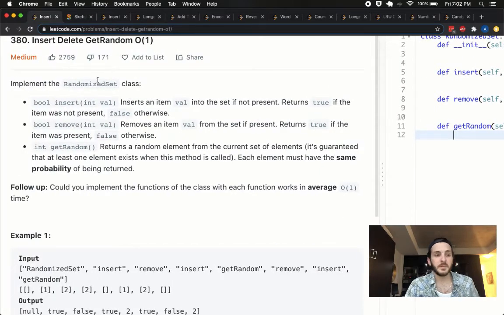We are told to implement a class called RandomizedSet, okay? And apart from the constructor, there are three methods we want on that class. Well, the first one will be insert, which will insert a value into the set if it is not present. We will return true if the item was not present, otherwise false, okay? Then we've got remove, which removes an item val from the set if present, and it'll return true if the item was present, false otherwise. Fine, that's not very fun.